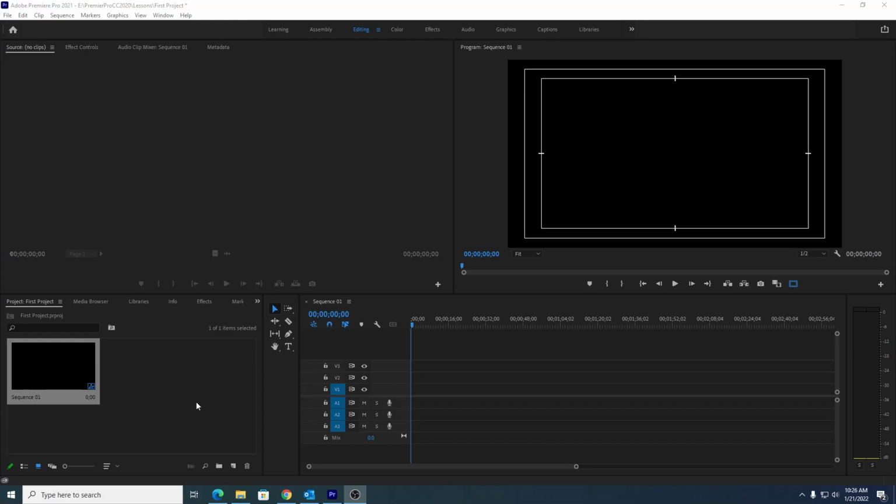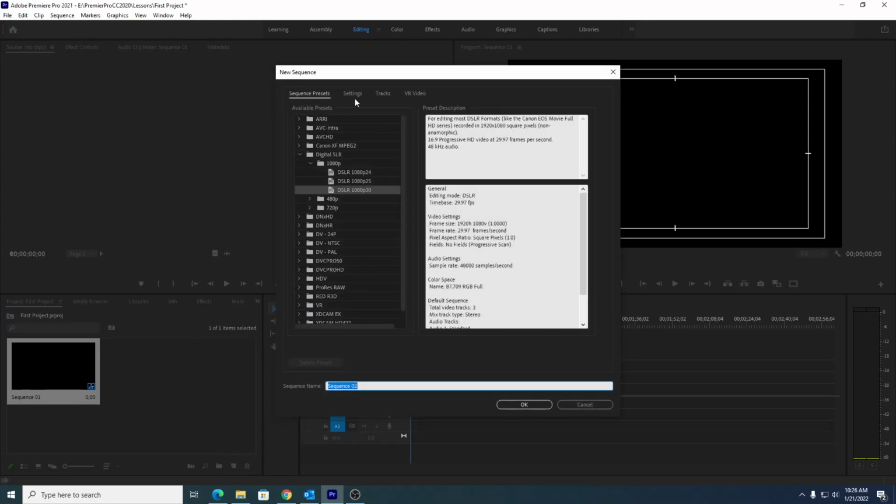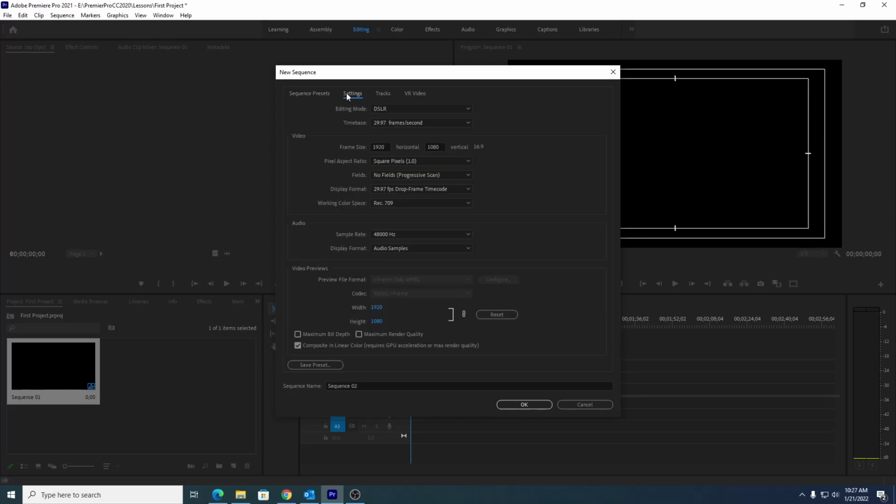This is a continuation of lesson 2. We are now going to be looking at customizing a sequence preset. So just like before, we're going to make a new sequence. We're going to come down here to new item, choose sequence, and your sequence presets come up. And it again wants us to choose the DSLR 1080p 30 frame preset at the top, then we want to choose settings, and we're going to make some modifications.